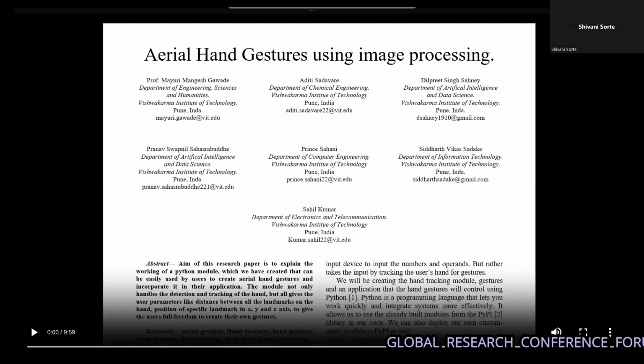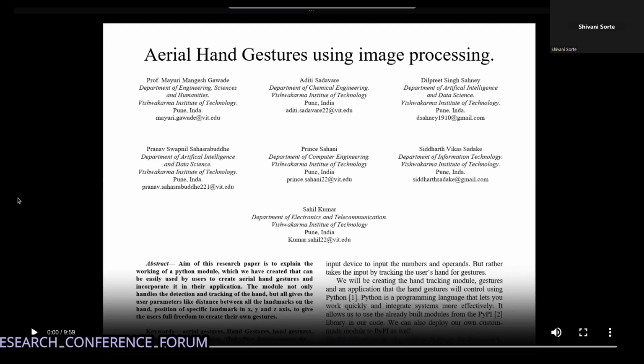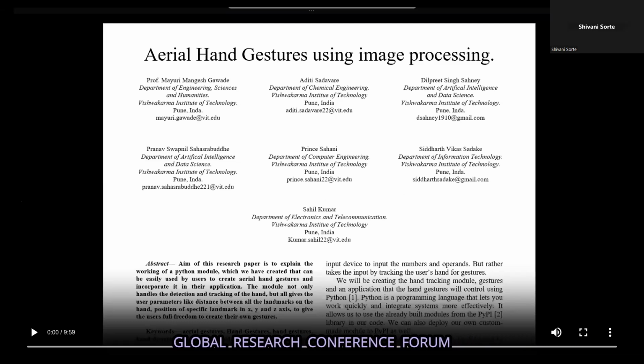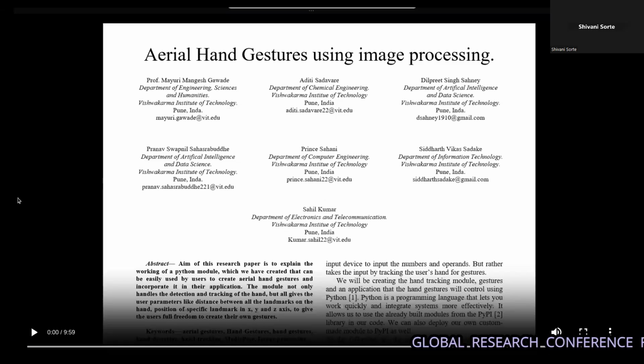So, my group members are Dilpreet Singh Sani, Aditi Sadavare, Pranav Sastrabudhe, Prince Sani, Siddharth Sadke, and Sahil Kumar. And our topic for today's presentation is aerial hand gesture using image processing.